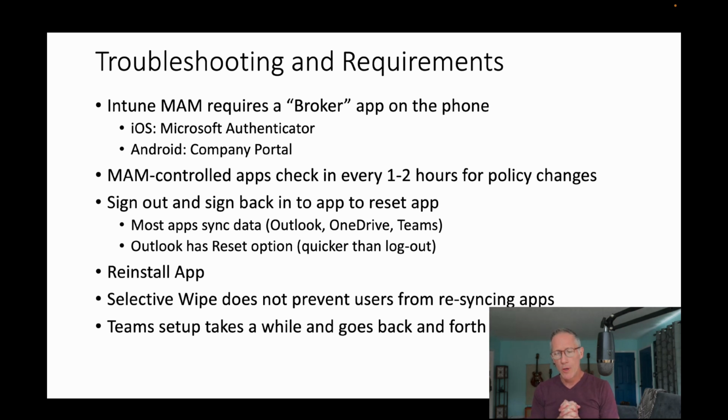So troubleshooting and some requirements for Intune, because we always talk about Microsoft 365 on this channel. MAM, Mobile Application Management, requires what Microsoft calls a broker app on the phone. The broker app doesn't actually have to do anything. It actually has this code functionality built into it. We just have to have that app on the phone.